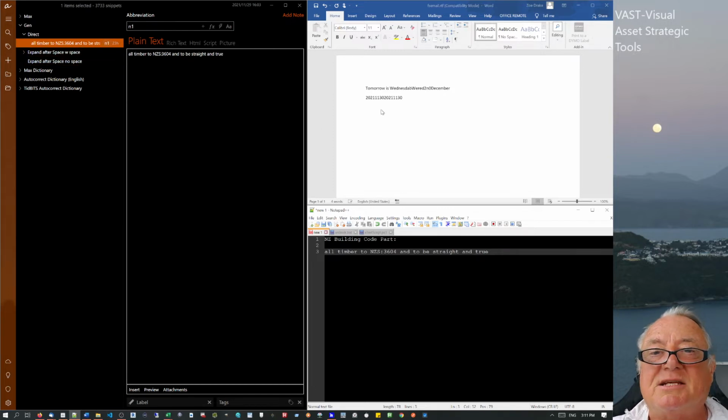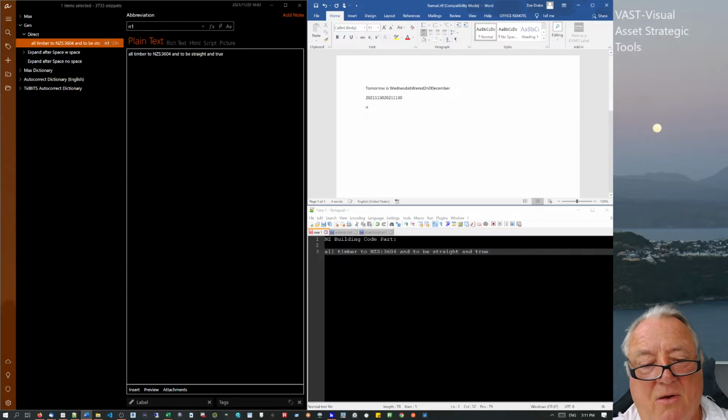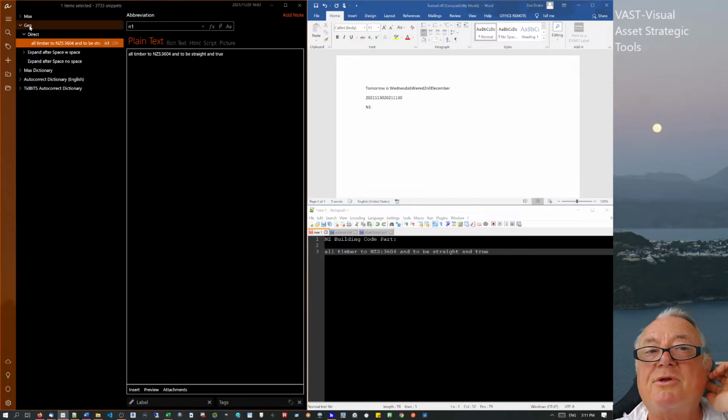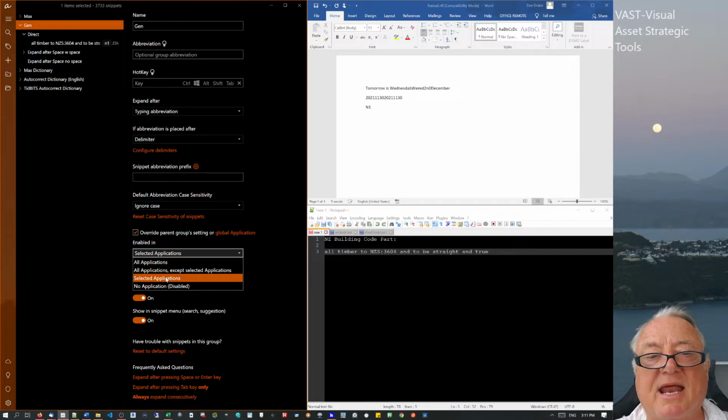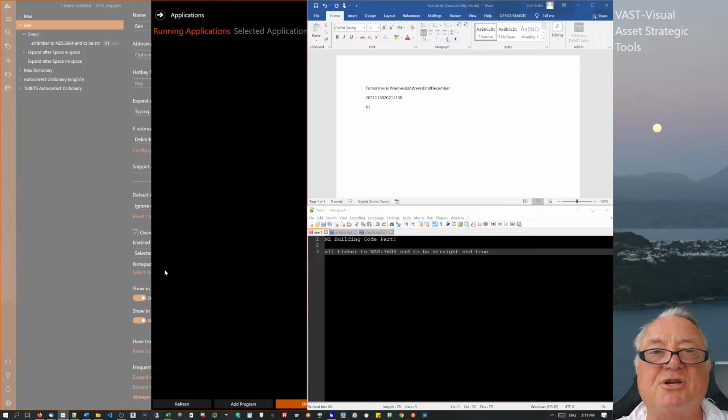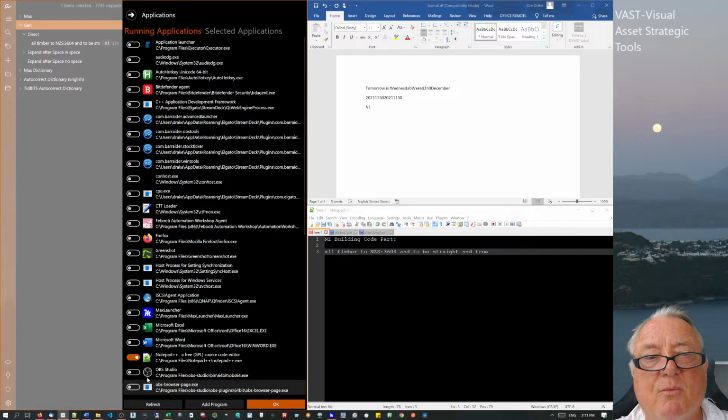The next thing is, if I come up to here and I go N1, nothing happens at all. The thing is, if we come right at the very top, we are overriding the parent group. So instead of all applications, we're only on selected applications. Now, which applications are we doing? We select an application here. It shows you what running ones you've got, and I've selected Notepad on this one.